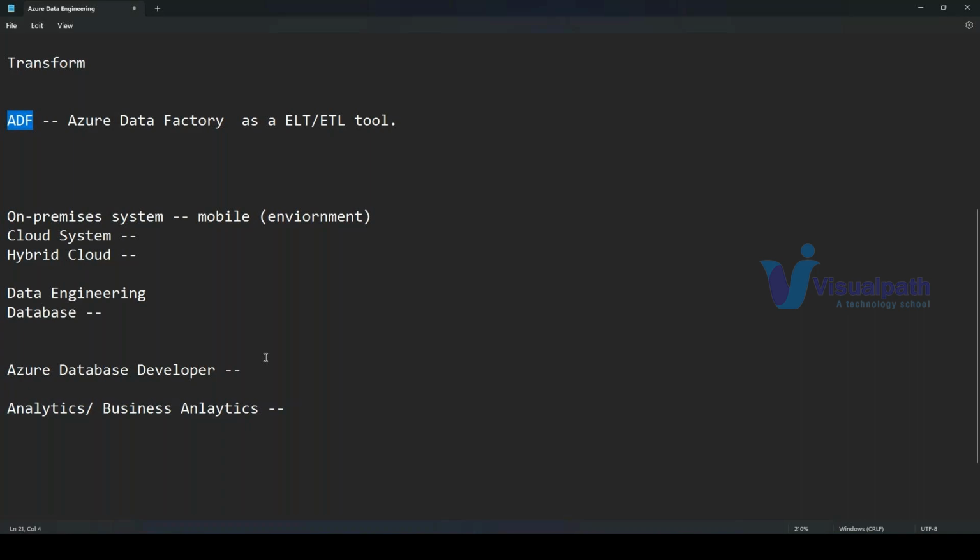Then we'll also be touching base on the storage. For example, in SQL database and Synapse, we'll cover what are tables, what are views, what are procedures, what are functions, how to create the tables, how to create the views, what are distribution methods. All those things we'll be covering in that part.